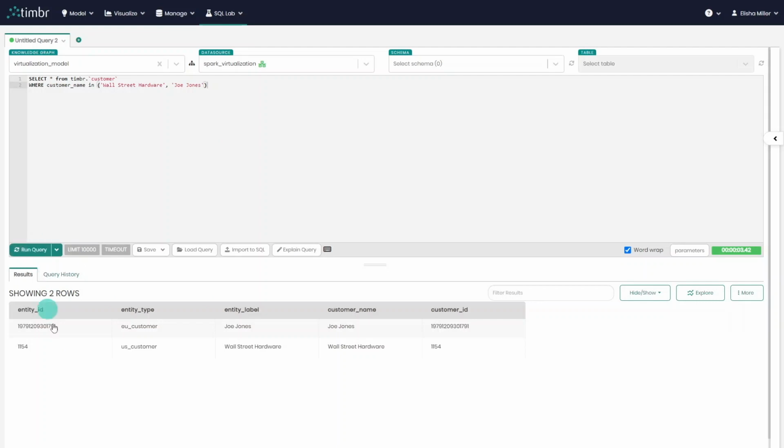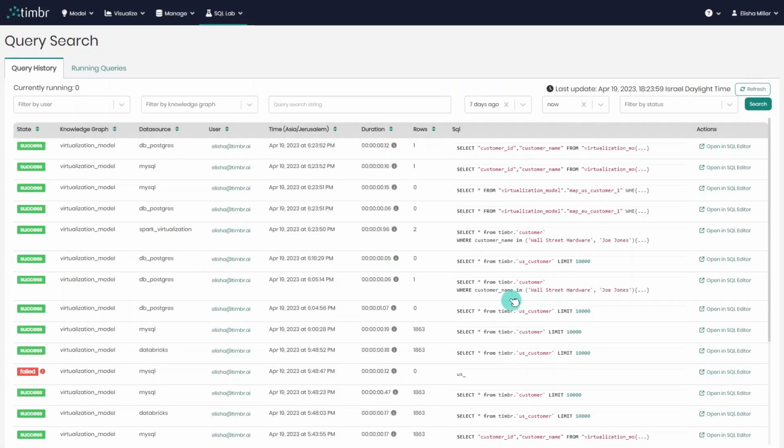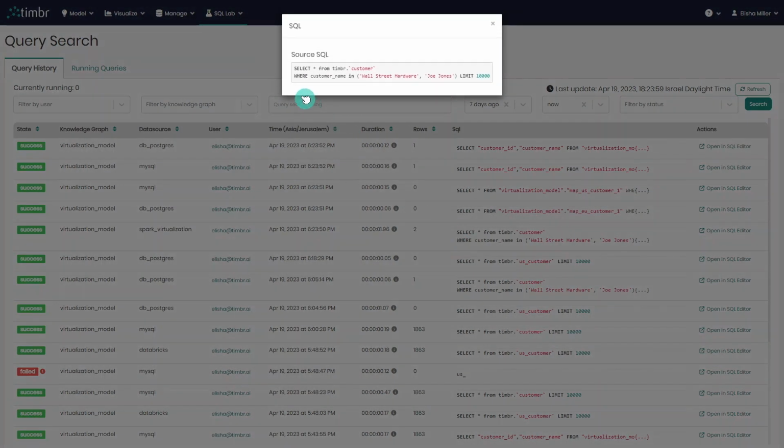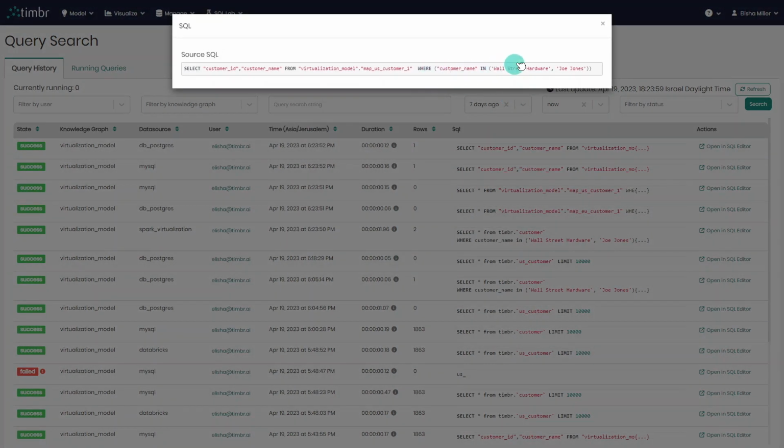Great! Now that we got our results, let's head over to the query search window to see which queries Timbr executed. Here, we can see 3 queries, the one we just executed with the where clause, as well as the queries that were pushed down to MySQL and Postgres. We can also see in the query box that both queries include the filter we added.